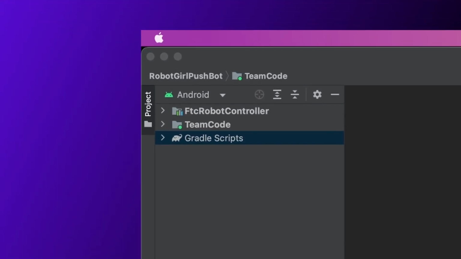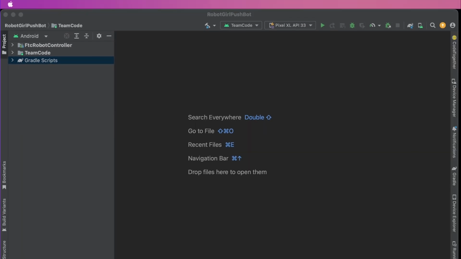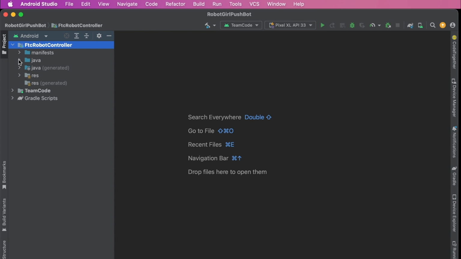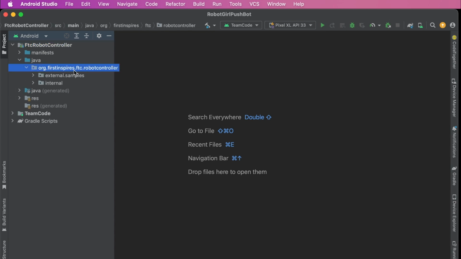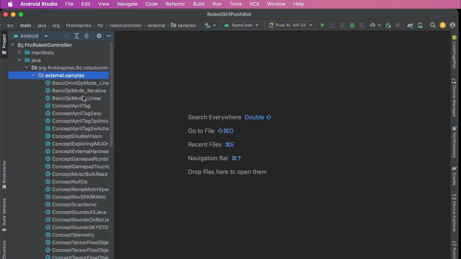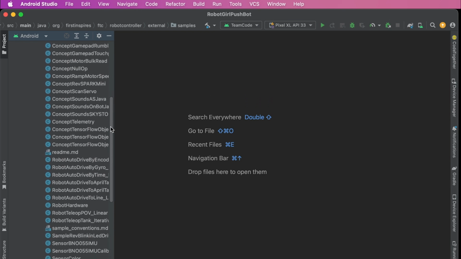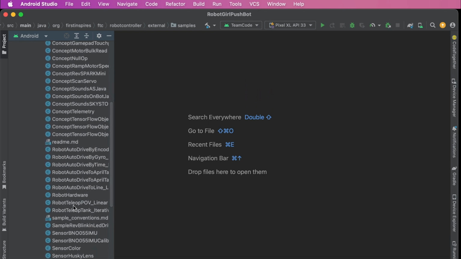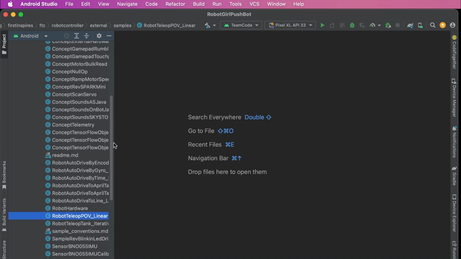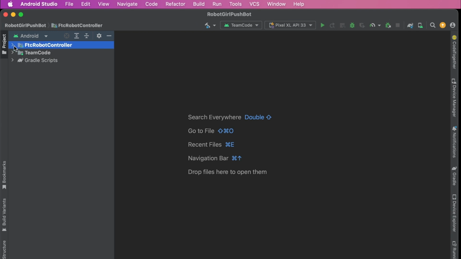At the top level, there are two folders, FTC Robot Controller and Team Code. You'll be putting all of the things you create in the Team Code folder, but let's peek inside FTC Robot Controller for a moment. If you look in the Java folder, you'll see org, first inspires, FTC Robot Controller, and then external samples. This folder is full of sample op modes that FIRST made to demonstrate how to do a bunch of different concepts. If you're looking to do something new or advanced, it's worthwhile to read through some of these to get an idea of how to do it. Now that you know about these, let's collapse them again so we can see our stuff better.